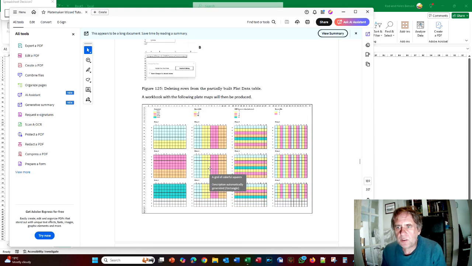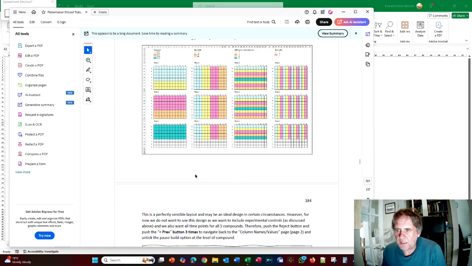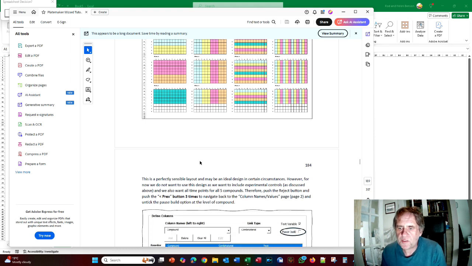So that gives you a good example of how you can use the plate maps and fiddle around with the flat data table to maybe eliminate some time points to actually get everything to fit nicely. Now, of course, you may not want to do that. I'm not saying this is how you do the experiment, but it shows the power of the platemaker wizard in terms of modifying things using subplating, using flat data table modifications to create the exact experiment that you want.